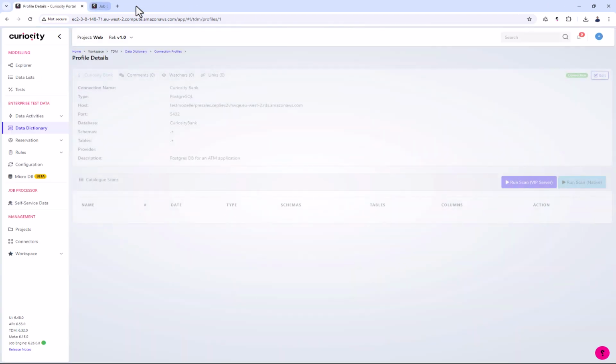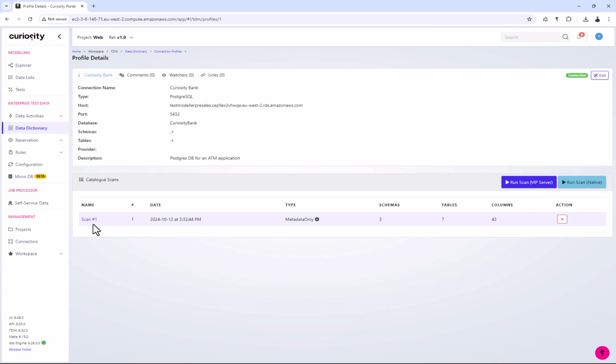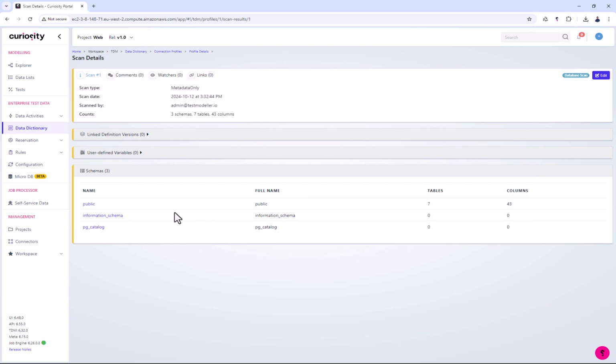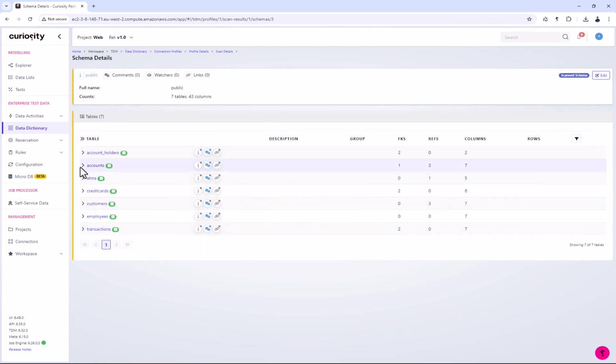Let's come back. Let's do a refresh. And what we'll see now is we have our scan here, 3 schemas, 7 tables, 43 columns. And we can come in and we can flick through this and we can take a look at all the tables it's brought out.